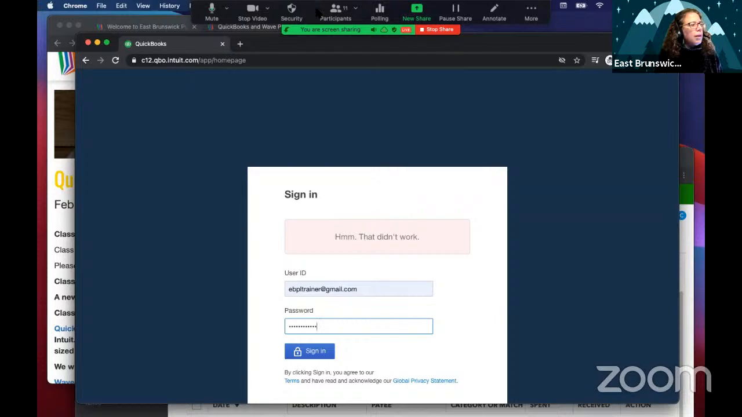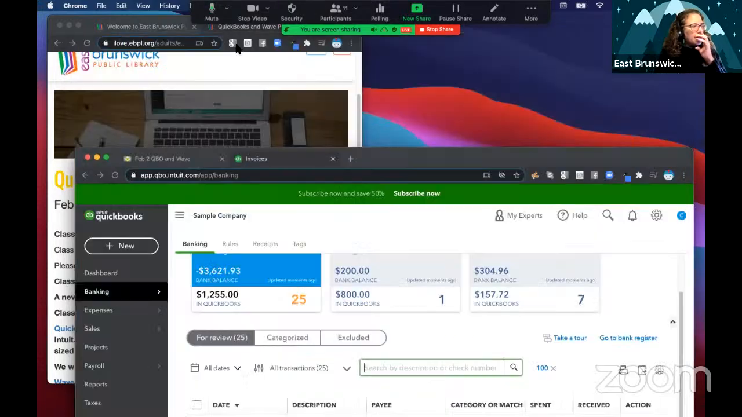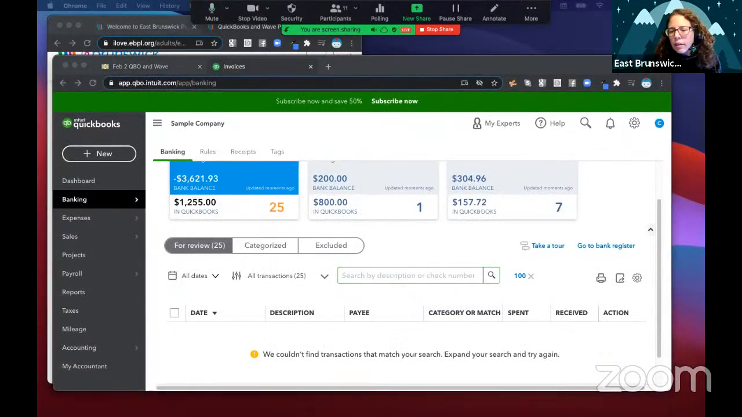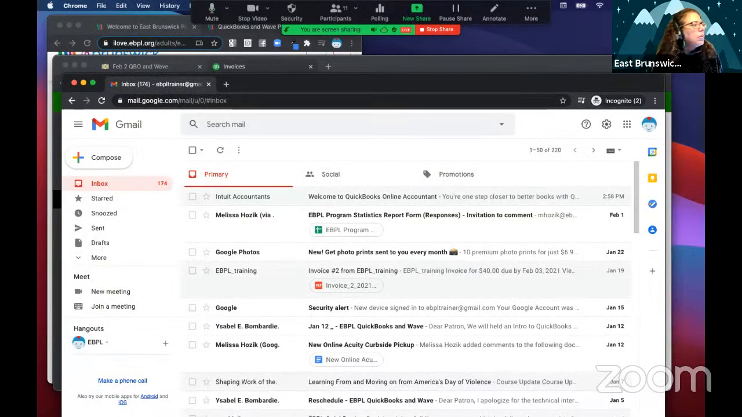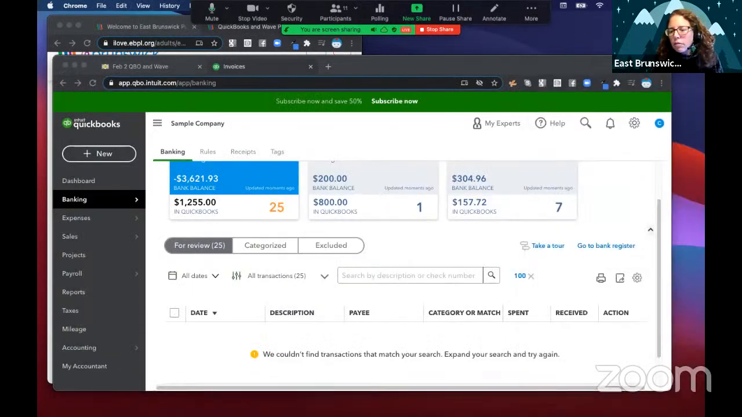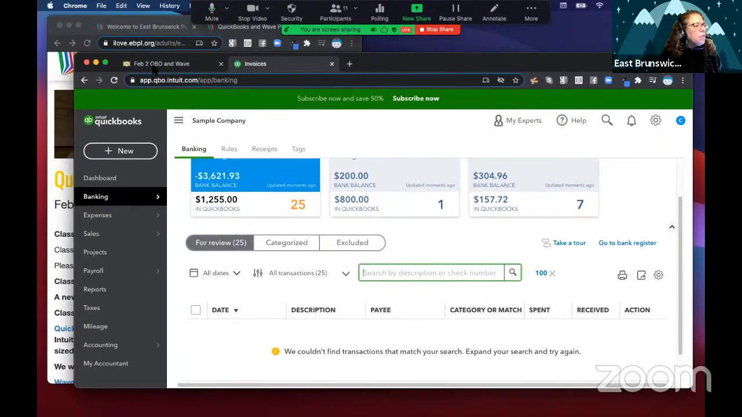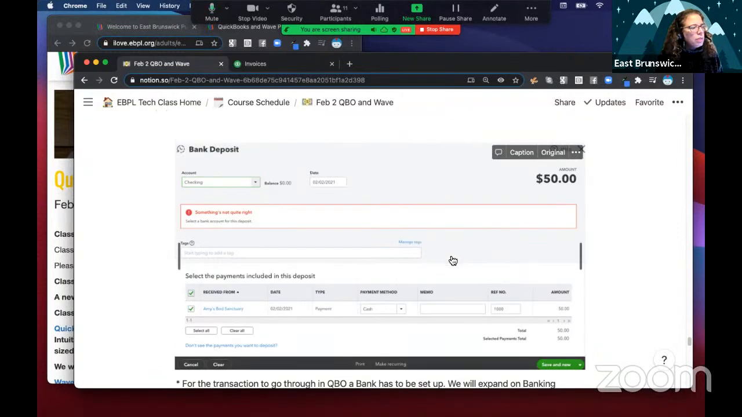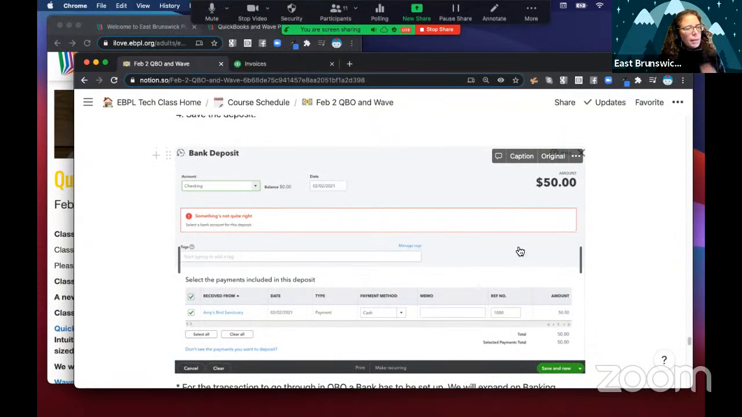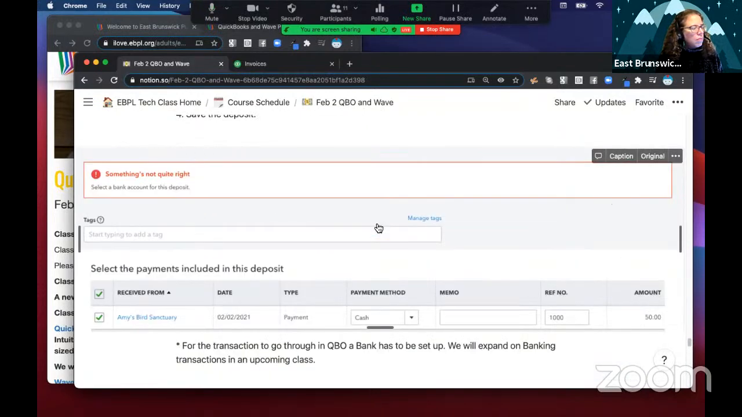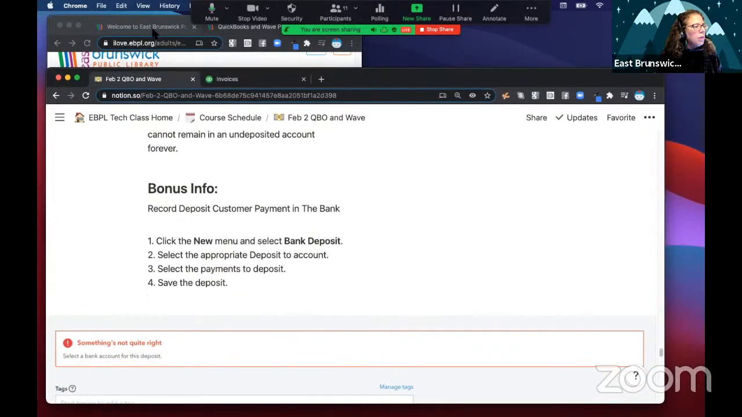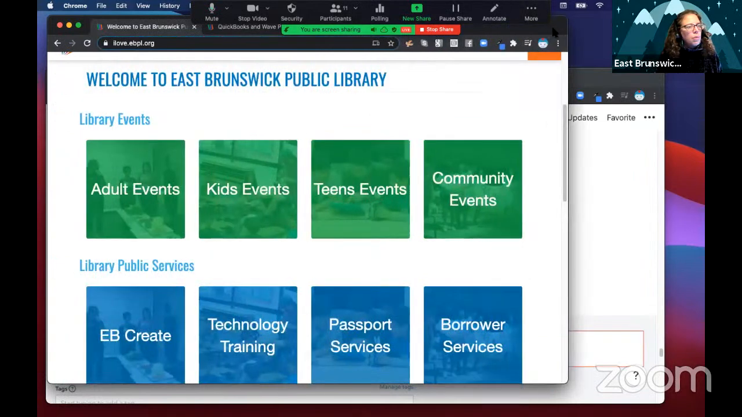Let's see. No, it's not letting me go. I took a screenshot, but I was signing in and it signed me out. No, it's not there. If you go here, I have a screenshot, and it's going to show up. But let me find out why it's not letting me into my QuickBooks.